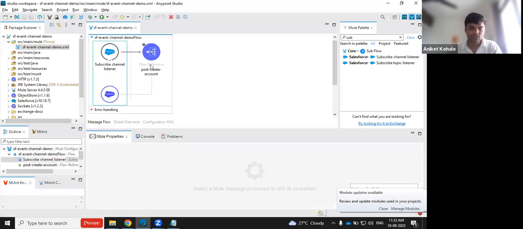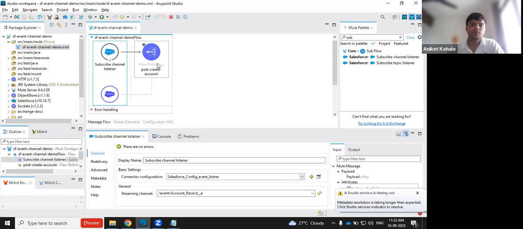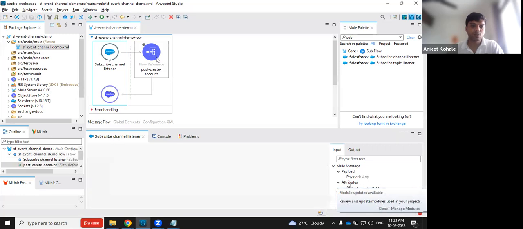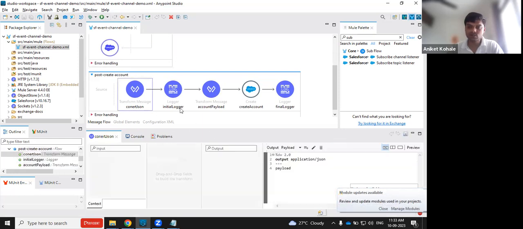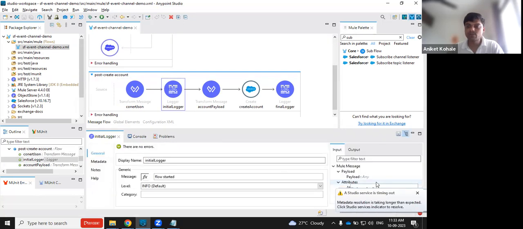Once this event is received, we are creating a post create account. After that this particular flow will execute, and we are receiving the JSON. It will work in the form of JSON. Actually, I will show you.